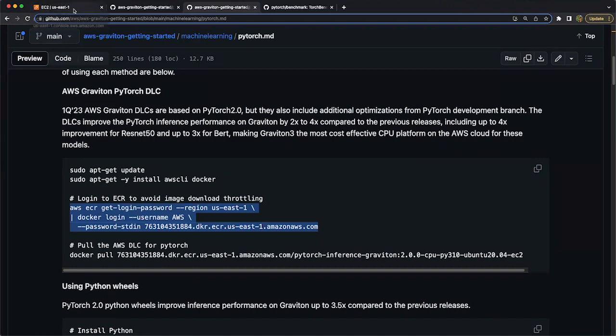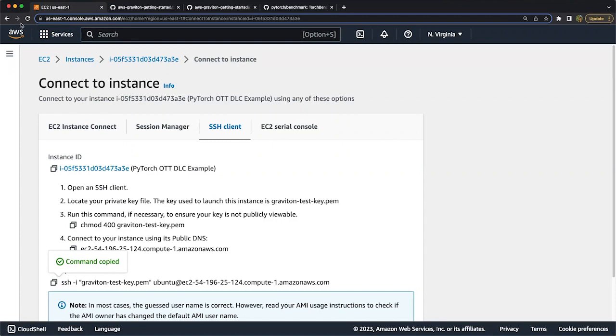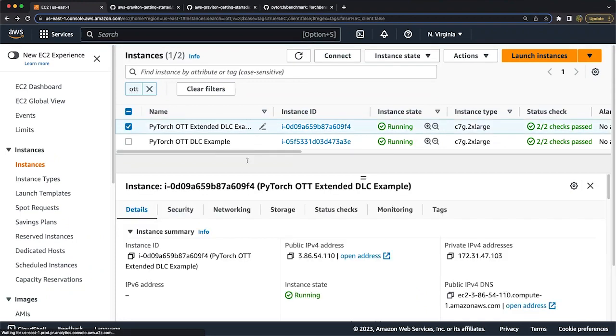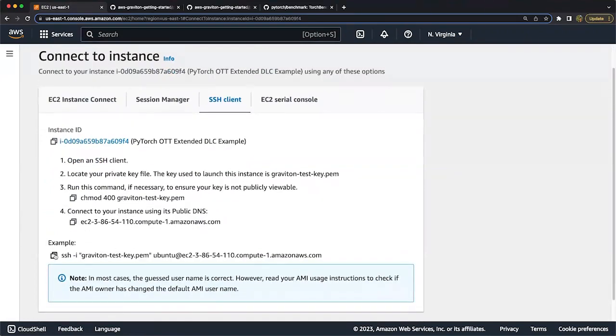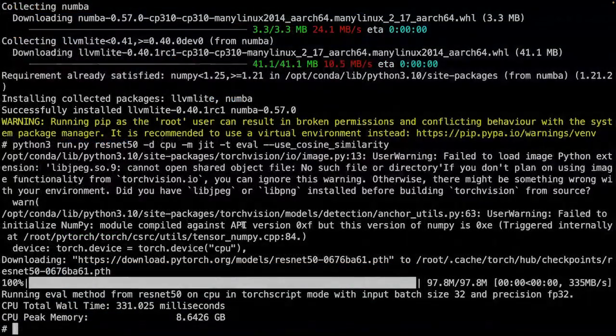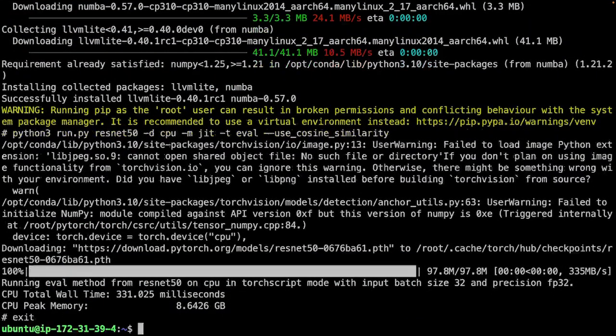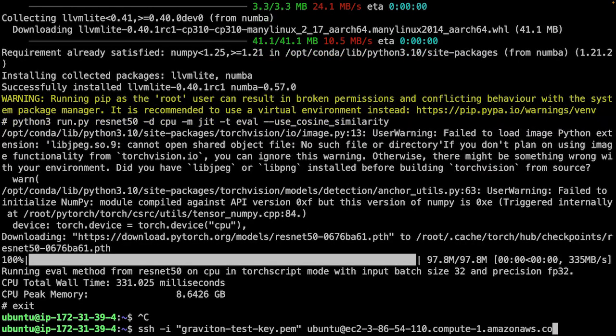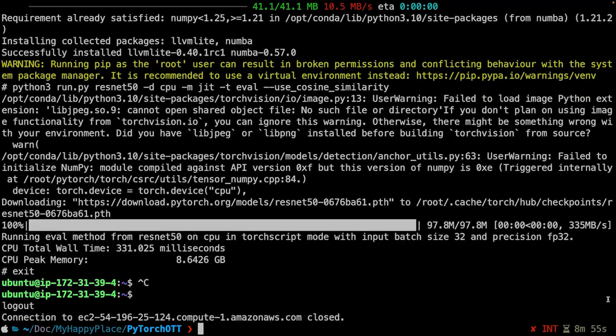All right, so one more thing I wanted to go through is taking a look at PyTorch and using the DLC to create an extended DLC, because sometimes you want to have a couple other things in your Docker image other than just the base image. So I'm going to exit out of here. All right, so now we're out of that instance.